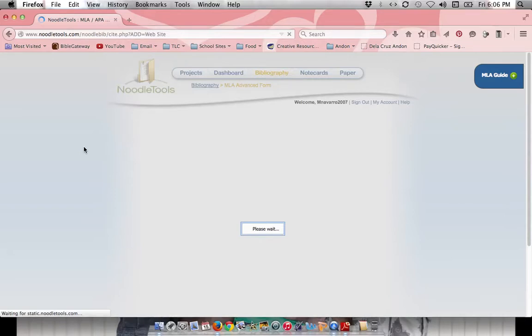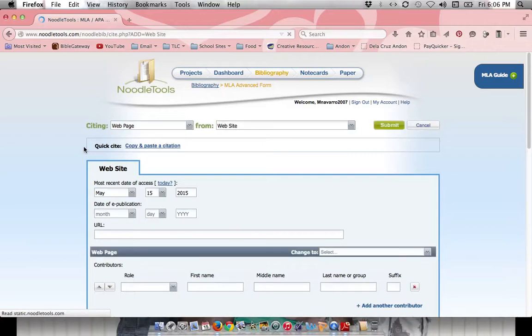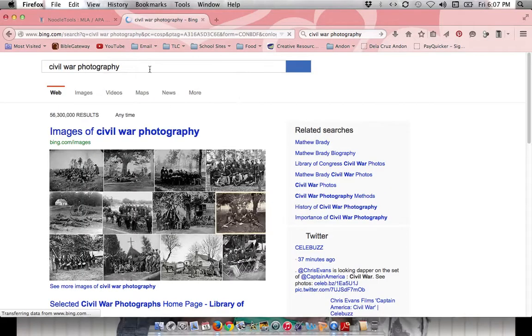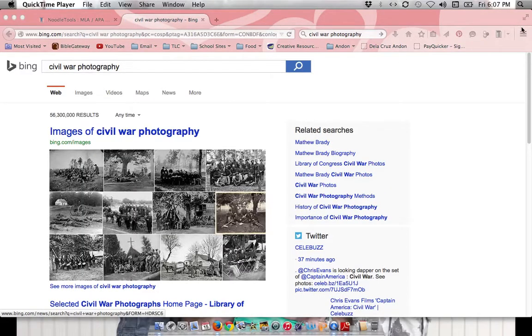Once you get through the next step, you're going to be filling in information that you're getting from your website. Now, if my topic is photography, I know that one of the most natural things to do is just to type into your search button. The idea is you want to find websites that are reputable. So you're going to come across a lot of things.